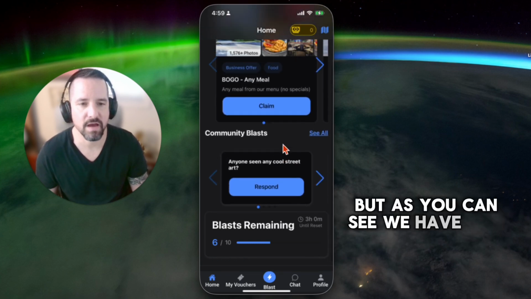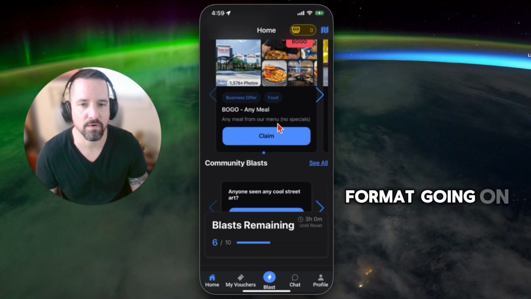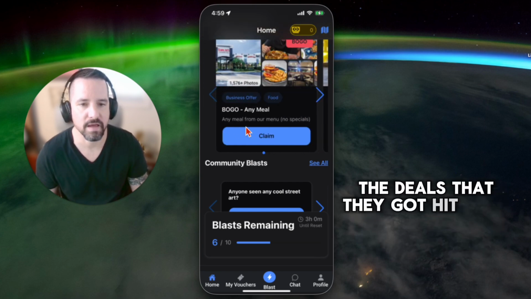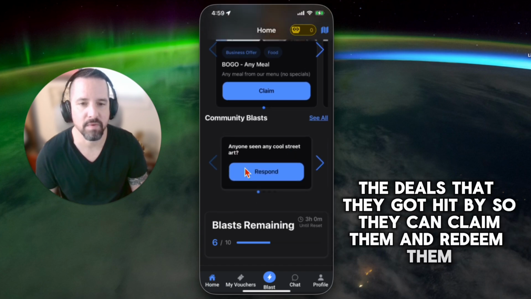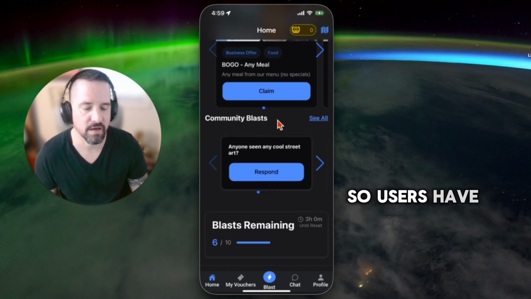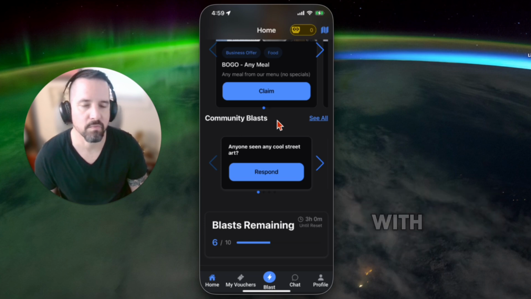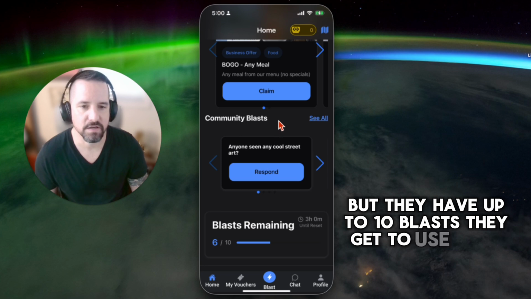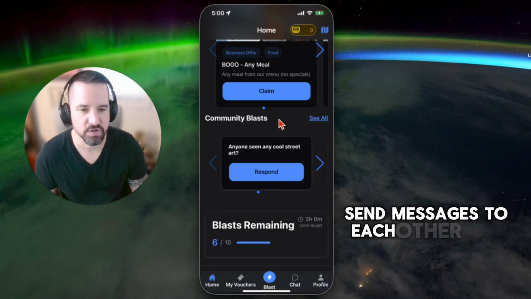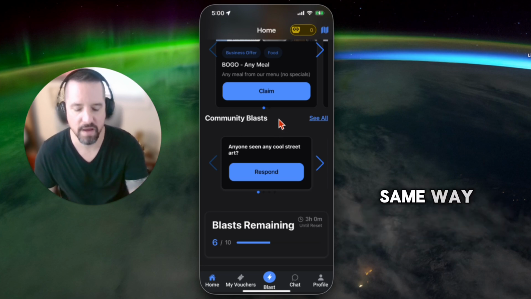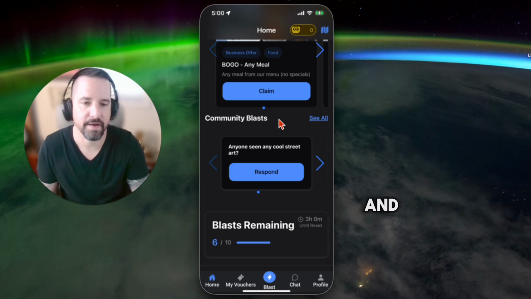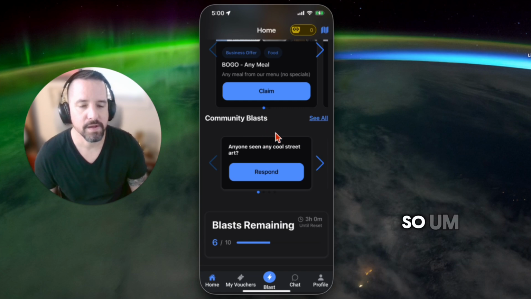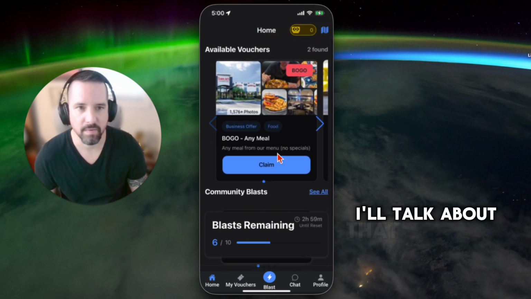But as you can see, we have kind of a Netflix format going on. They scroll to the left, both to find the deals that they got hit by, so they can claim them and redeem them, but also their community blast. The users have up to 10, and they can purchase more with the blast coins. They have up to 10 blasts they get to use to send messages to each other. Same way, geographically, it has to be in their area, and they can start conversations. And those conversations are disappearing too. So I'll talk about that in a second.